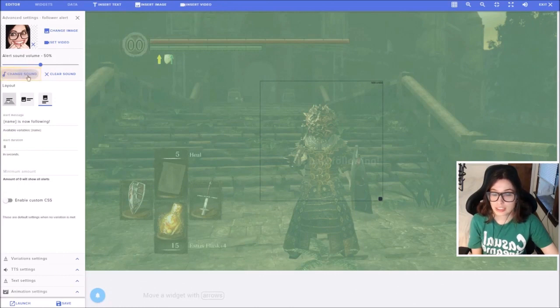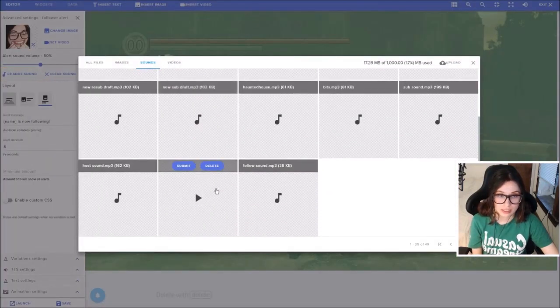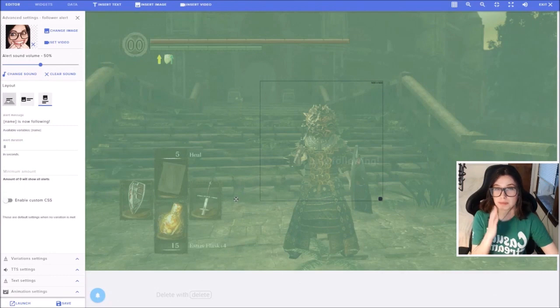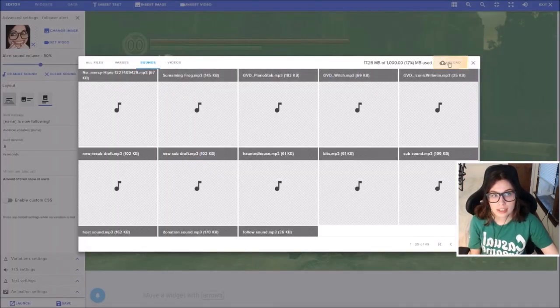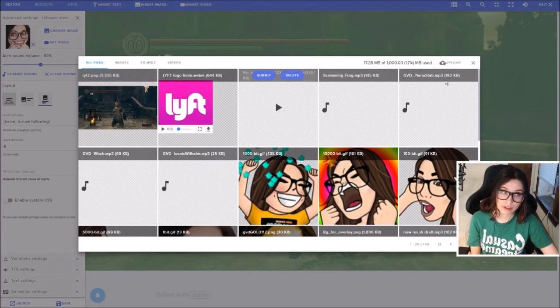I can change the sound if I want as well. Let's click on my follow sound. Oh, and of course, if you don't have any, click on that again, and you can always upload sound, images, videos over here, and it'll also show them under all files.